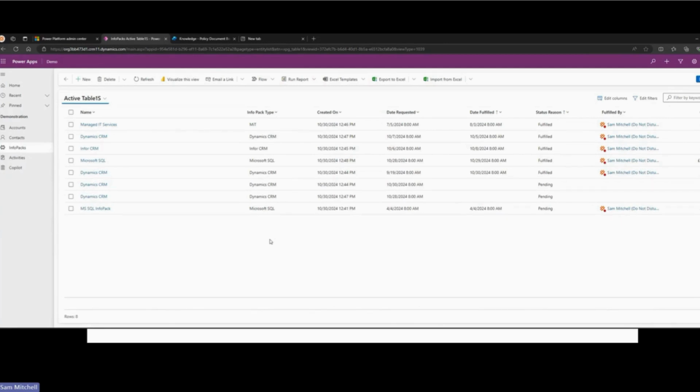you sell. So in our case, it's easiest just to apply it to our own business. We sell MIT, Dynamics CRM, Infor CRM. We also sell Sage CRM, which actually isn't in that list at the moment. And then we might want to mark whether it's been fulfilled, whether it's still outstanding, and then how much each of these info packs cost us to generate. Now, so far, so easy.